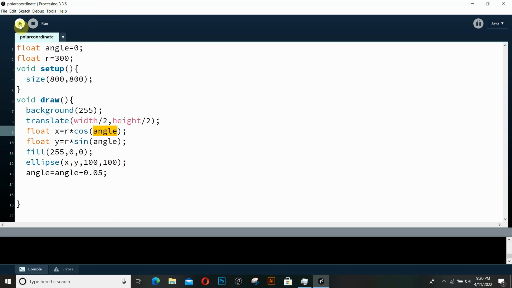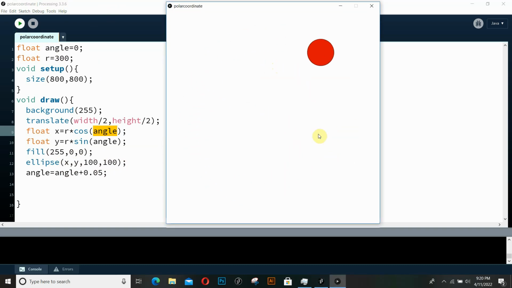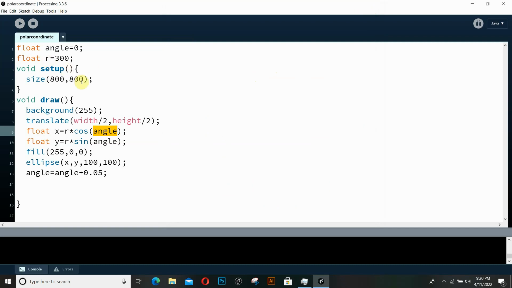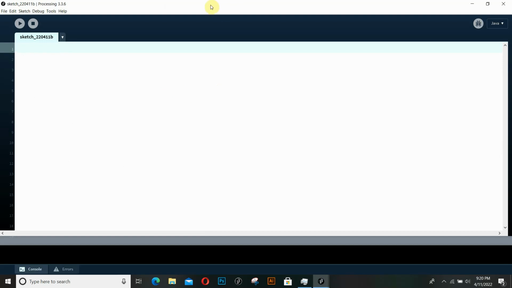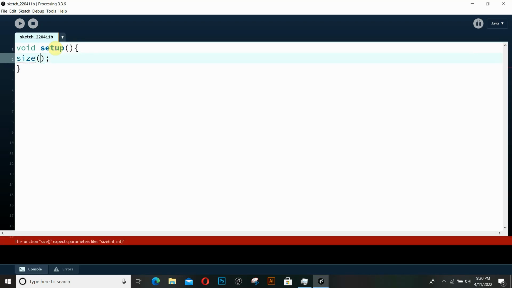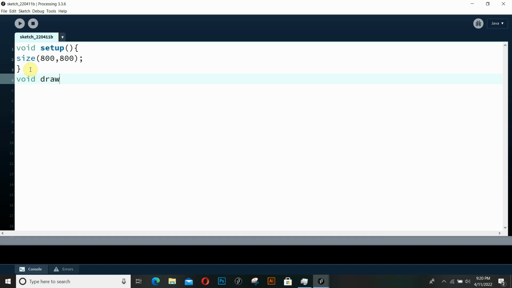So we're going to create this rotating object animation in Processing. Let's just get started. I'm going to create an empty sketch, and then we're going to start coding. The first thing we need is the setup and draw functions. Inside the setup function, I'm going to set the size of the animation to 800x800, and then move to the draw function.